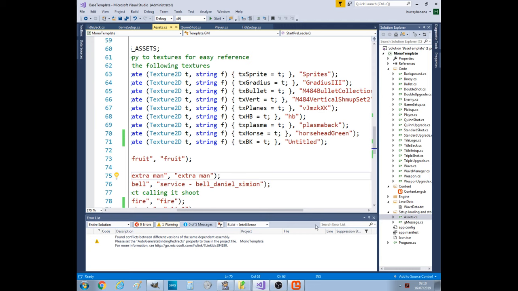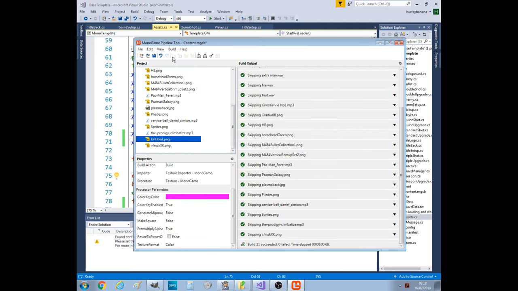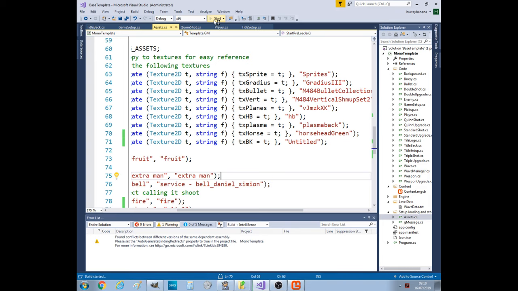Right. I have got a file name not loaded problem. Oh, did I rebuild? I didn't rebuild, did I? That was stupid of me. Right. So because I didn't build it, it didn't copy the file to the right location because it has to turn this into a binary file, a special format that the MonoGame uses. Right. Let's try that again. Should load this time.